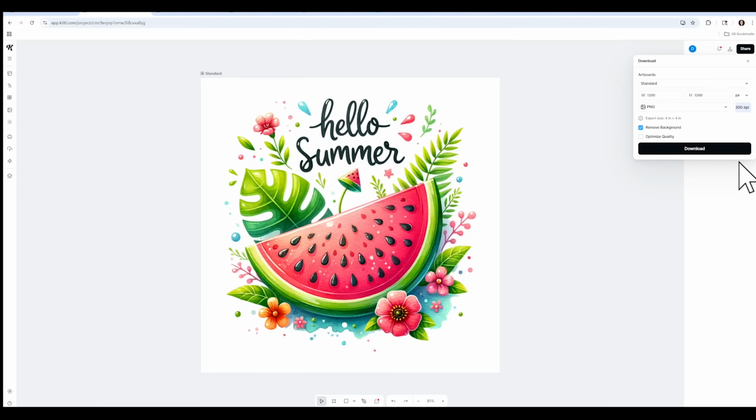You can change the dimensions to inches if needed. I'll set it to 10 by 10 inches. Then click Optimize Quality and Download. Now your design is ready for printing, whether for sublimation or DTF.